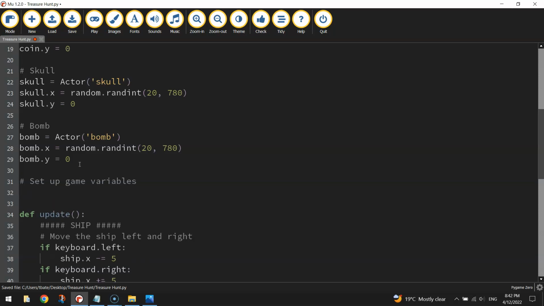Variables are, I guess, the quickest way to describe them is like a bucket that holds information, and that information can be updated throughout the game. So let's create a variable or a bucket as such called score. And we're going to set it to 0. So when the game starts, our score is going to be set to 0. But that score can be updated throughout the game.